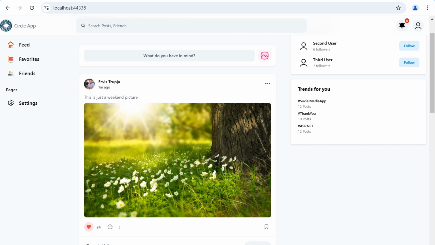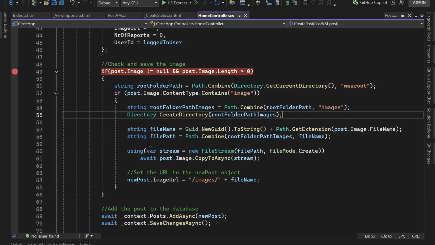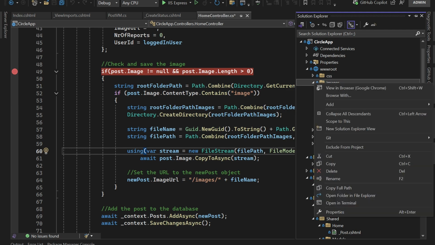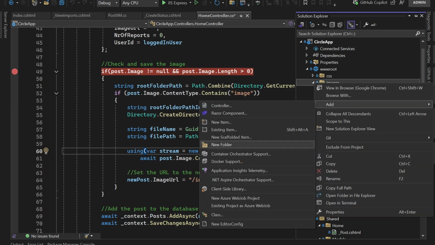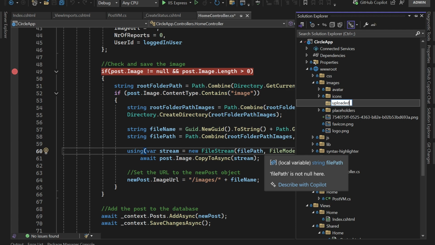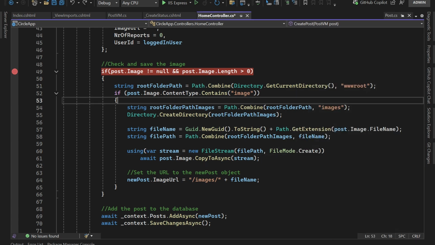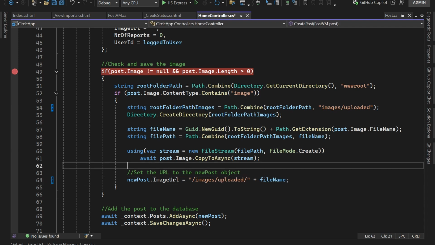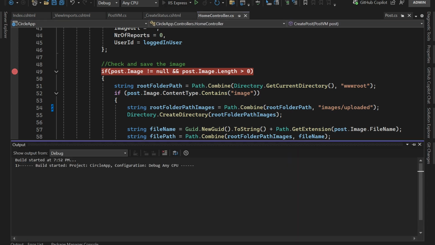If you want to improve this solution, one other thing that you can do is navigate to here. Since we already have an images folder, you can create a separate folder in here. Just right click, add, then upload it. And then down here, when you create the path, it has to be images, then upload it. And then in here, we're going to also have upload it. Let us save the changes and run one more test.